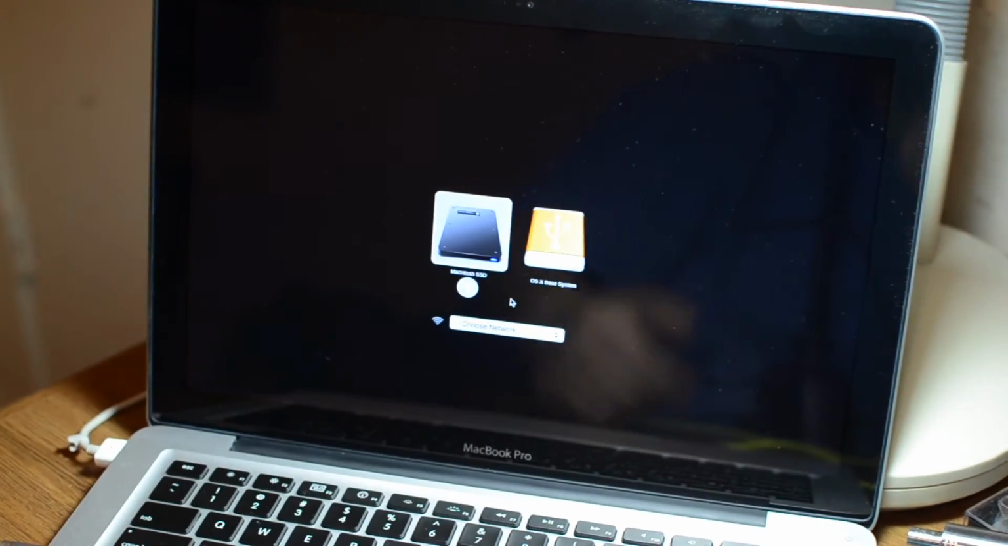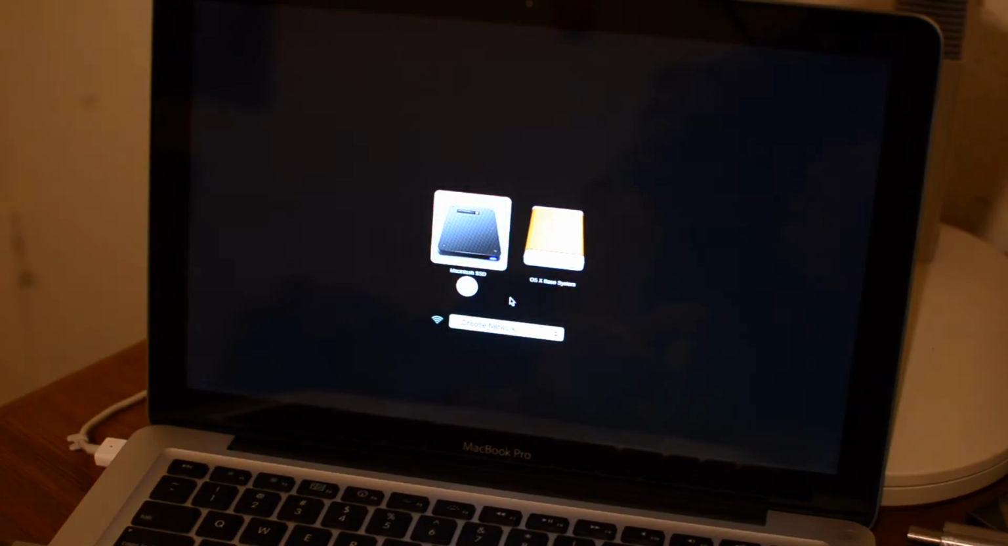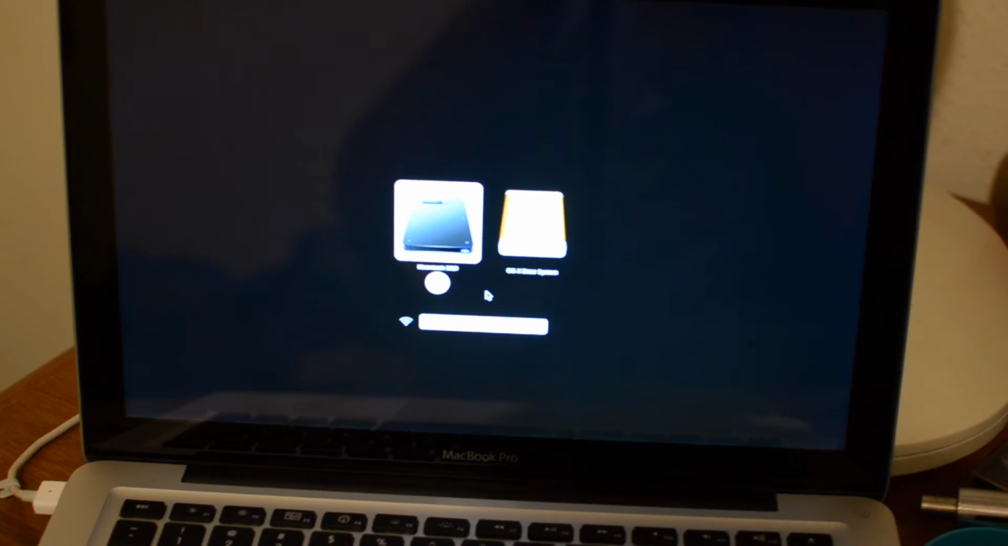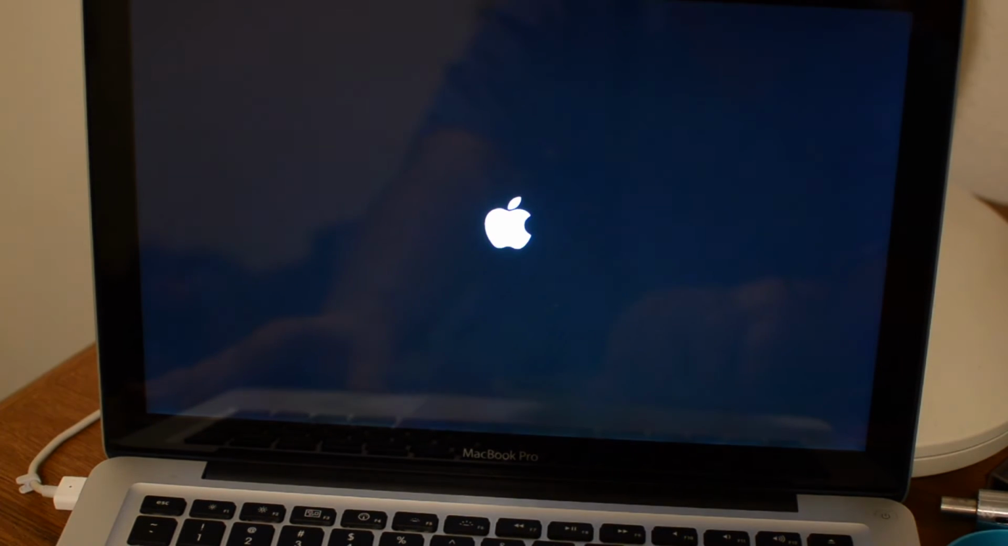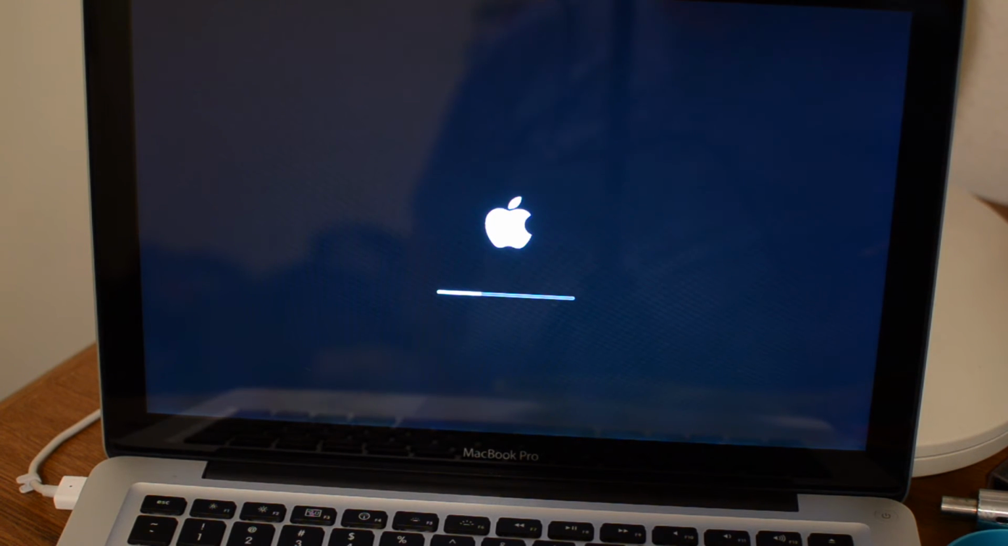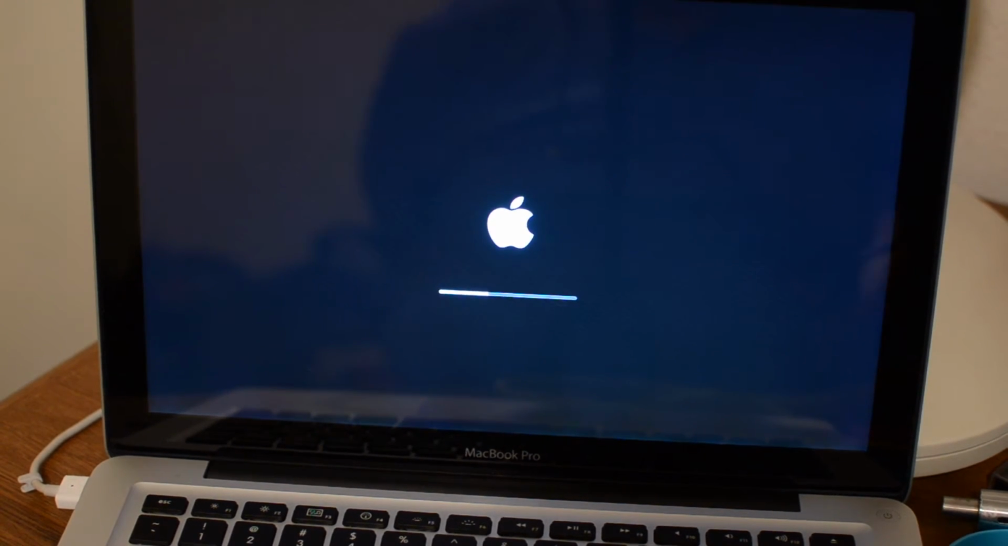So I'm going to apologize if you can't see it. Okay, I'm just going to go ahead and select the OS X base system, and it should just start loading the installer. Now, I have this USB flash drive partitioned so that I have a backup of some of the most important files I had on this machine, which wasn't a whole lot, as well as the installer. So, yeah, let's just see how this goes.